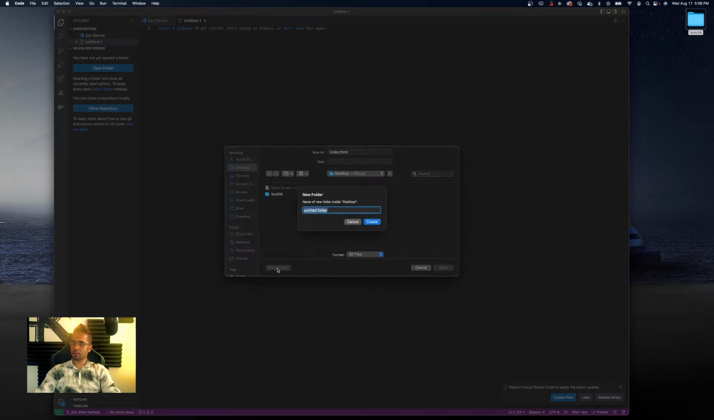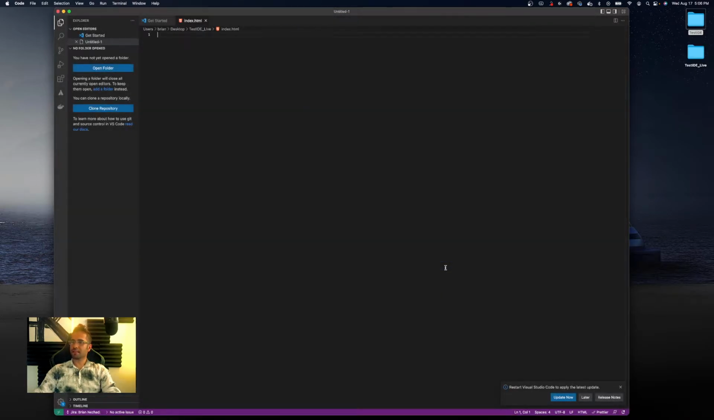Desktop. Let's create another test, IDE live, and then save that. And as you can see, VS Code already decided that this is HTML, so it would give you all the HTML syntaxes through the extension that I previously installed.